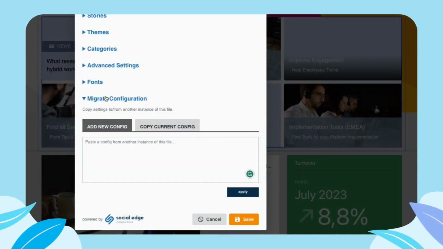Now let's take a look at the migrate configuration section. Let's say we already have a mosaic configuration that we really love and could be applied elsewhere throughout our site. Maybe we don't want to have to go back through and reconfigure everything again.